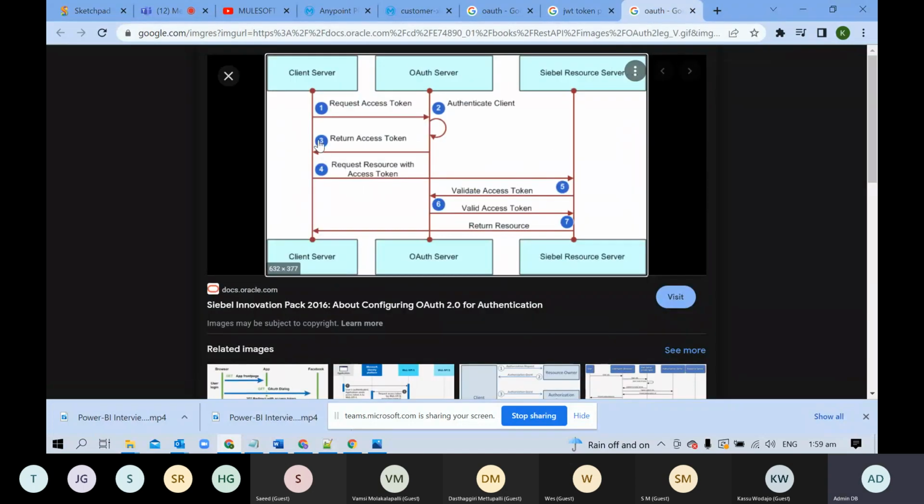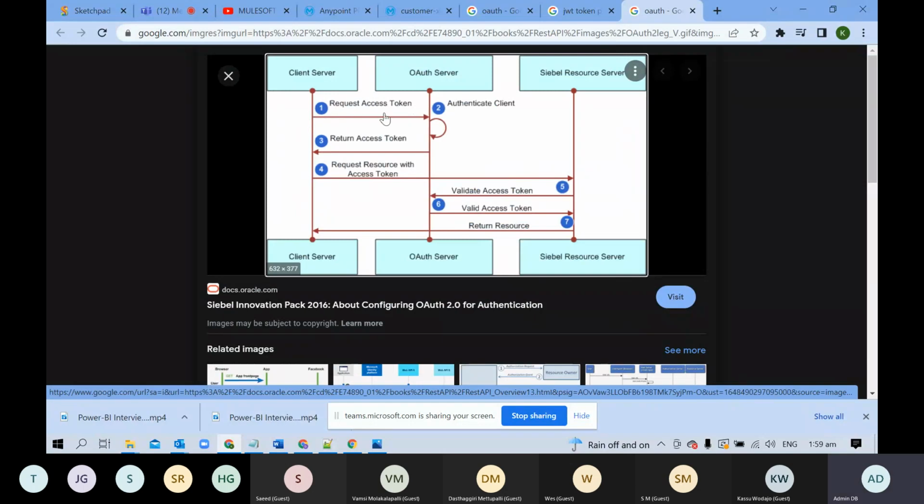In the case of OAuth, first the client will make a request to the OAuth server. They will validate this client and they will generate one OAuth token and give it to the client. Now the client will take that OAuth token and call the server.